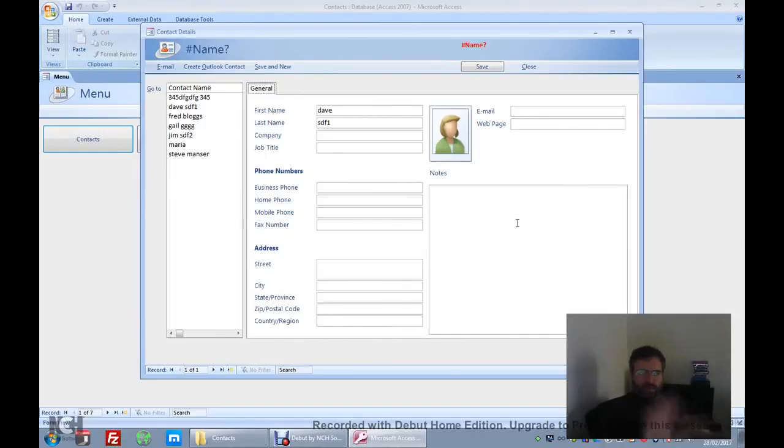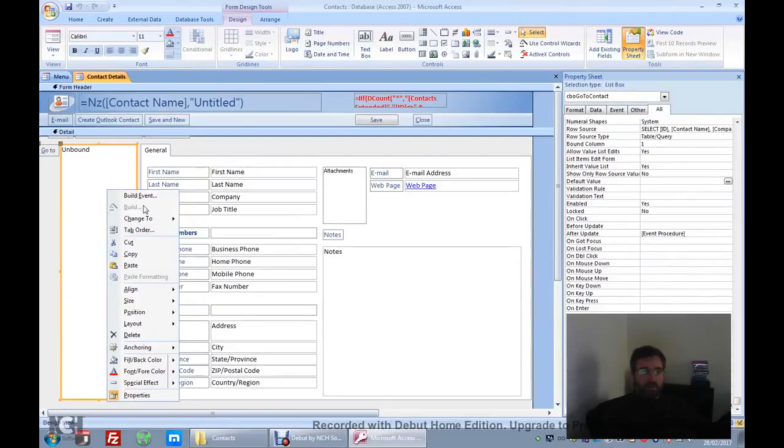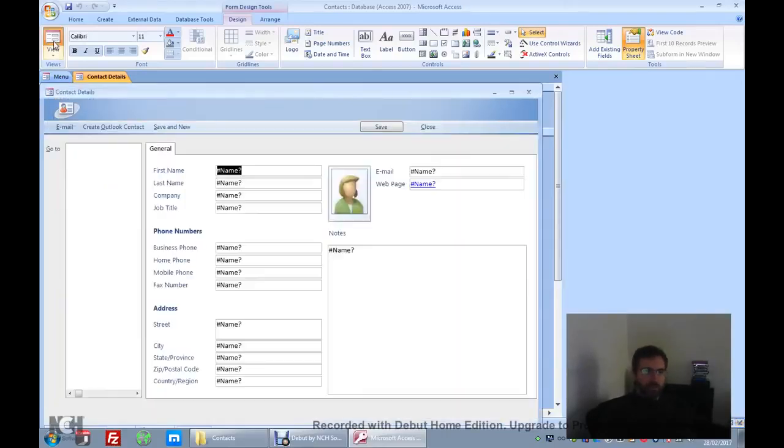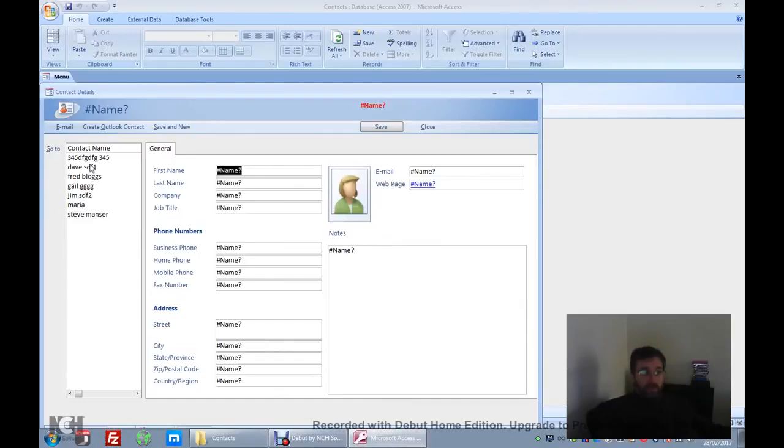Now what I've done is I've slightly moved things around. I've moved the form over a few inches. I've taken the combo box that was at the top and I've cut and pasted it to here, and then I've converted it to a list box. So you simply right click it and you can change from a combo to a list or from a list to a combo. So it's now a list box, and we have a listing of all these entries into the contacts database.